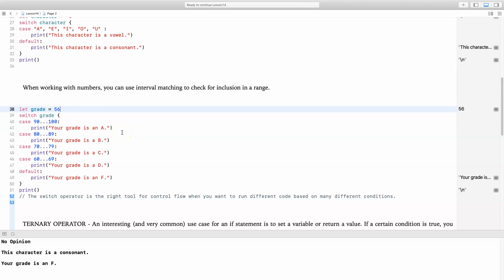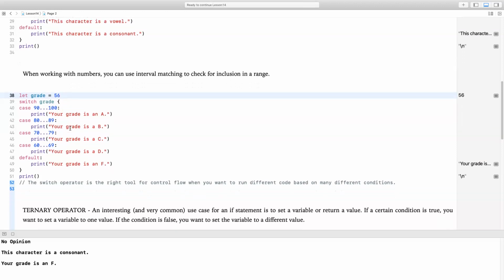Again, the switch operator is the right tool for control flow when you want to run different code based on many different conditions. So in this case, we're checking four separate conditions here, so that would be a prime way to go ahead and use a switch statement.